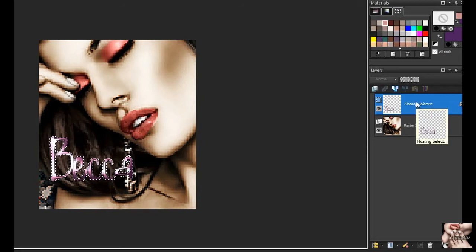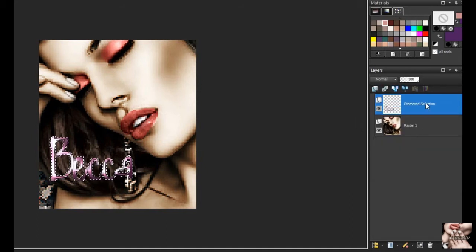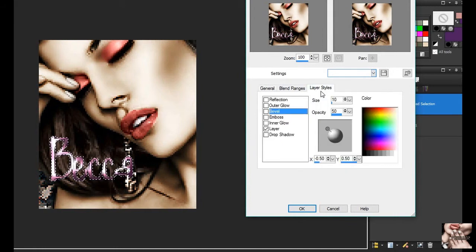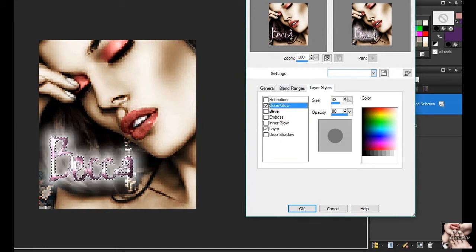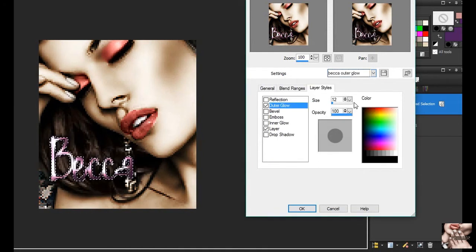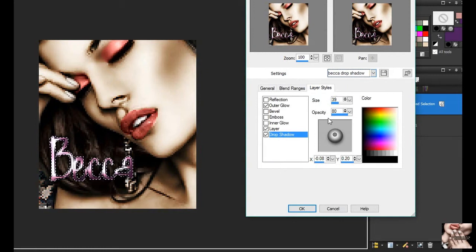And you go to your layers and you right click on your top layer and go to promote selection to layer. And then you're going to right click and go to properties. And then you'll see layer styles. I'm going to click on layer styles. The top one is outer glow, and I have settings already saved, but these are the settings I use. And then there's also drop shadow, and I also have my settings saved for drop shadow.